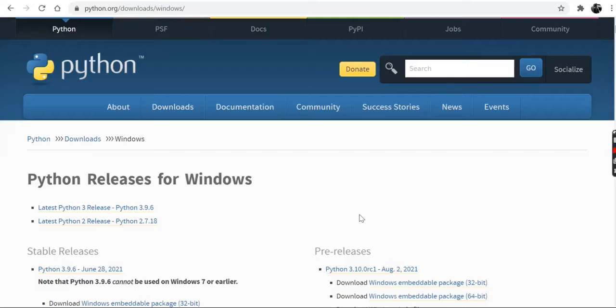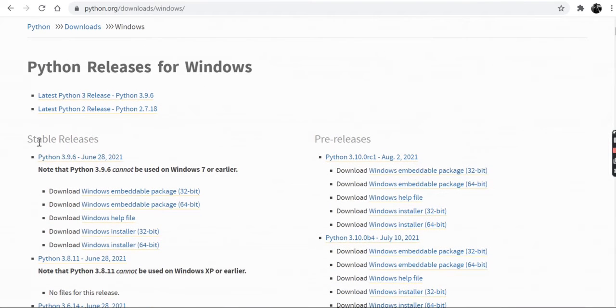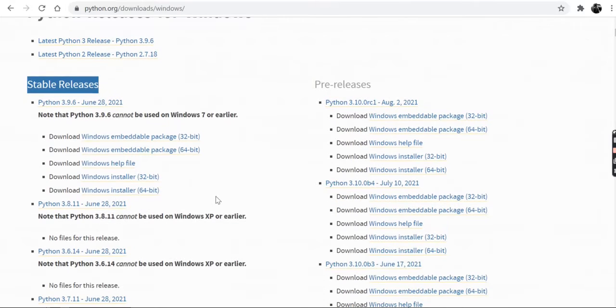and install Python 3 in our system. Head to python.org downloads windows. I'll leave this link in the description. Scroll down to find the stable version. Scroll again and click on Windows Installer 64-bit.